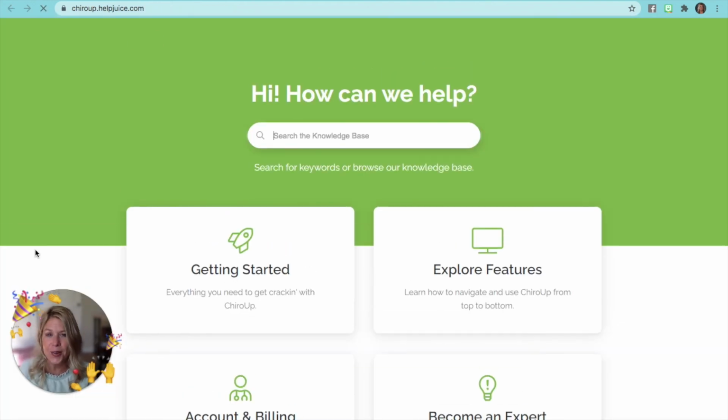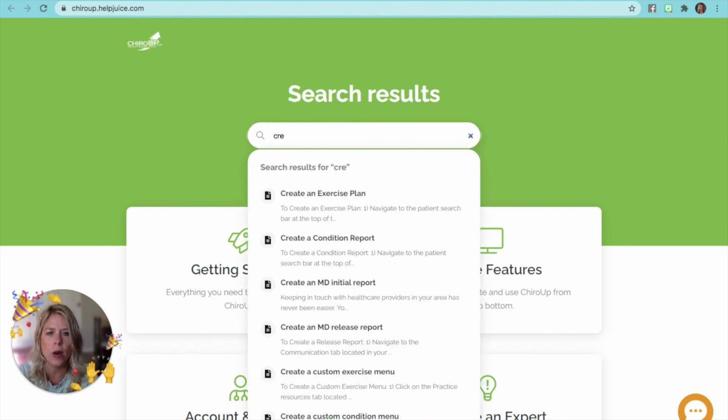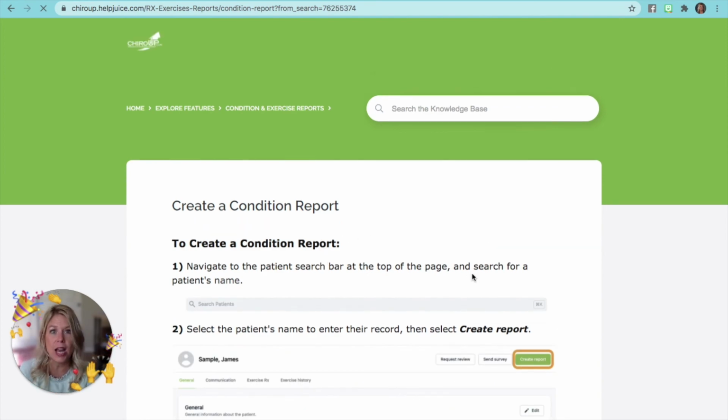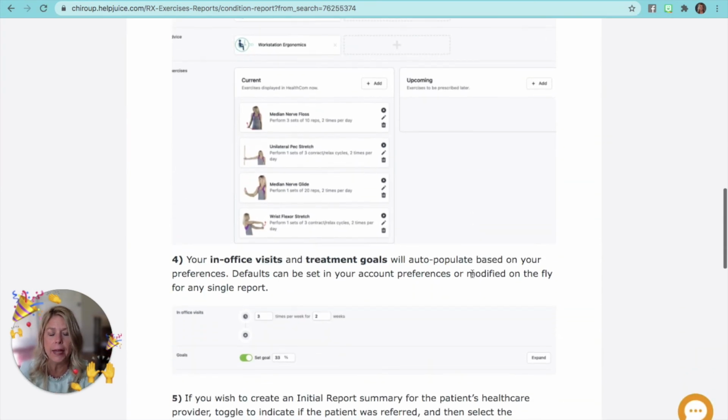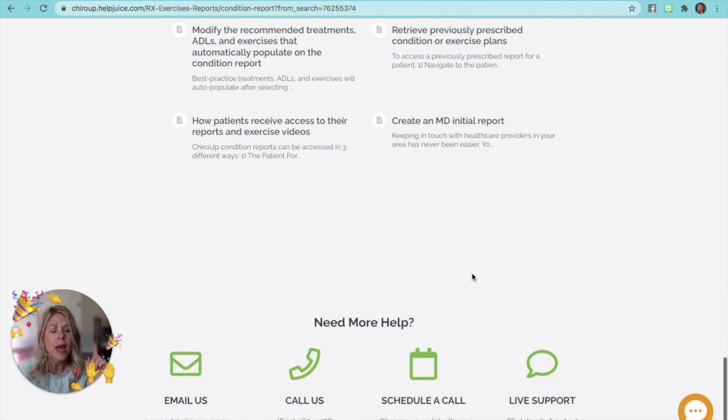As I said earlier, the best thing about ChiroUp is that we have free, unlimited live support. That means that if you want to, you can click on our help page. You can jump in and let's say you want to search for something, how to create a condition report. Easy as that. As soon as it loads, it will give you some screenshots so you know exactly how to do that in ChiroUp. But you can also email us, you can call us, you can chat with us online, you can schedule a call with your success manager so that you can get all of your questions answered.